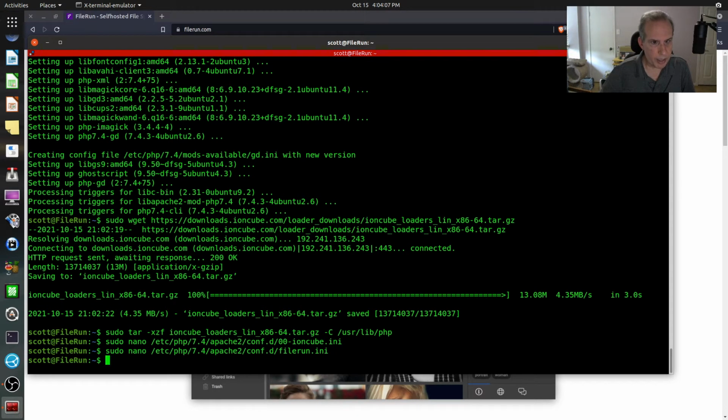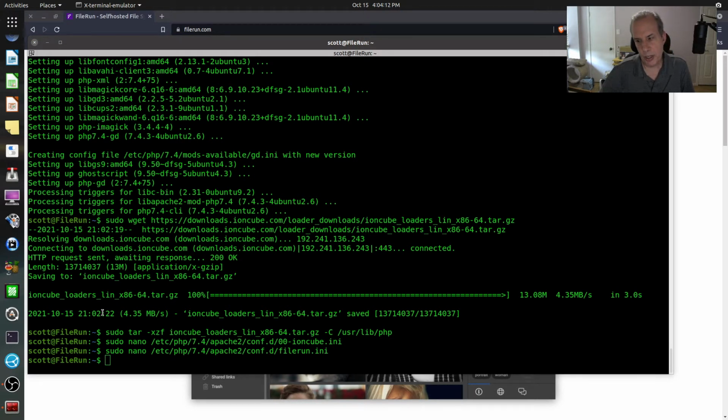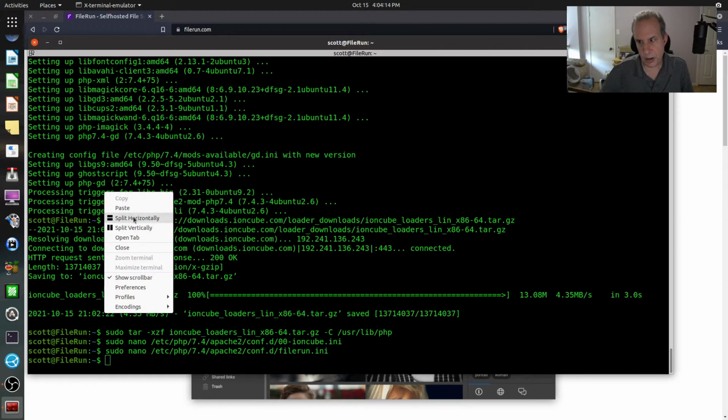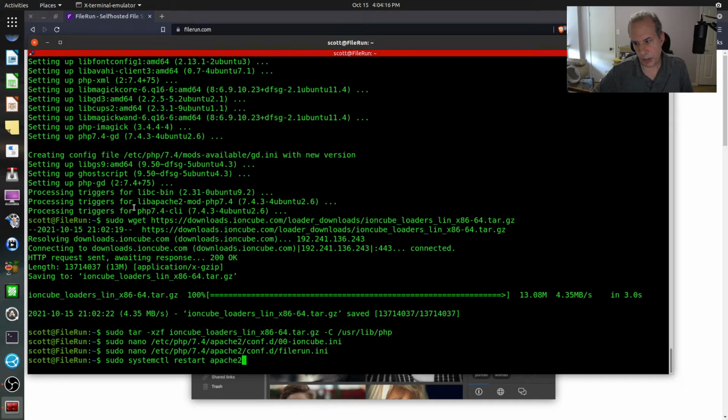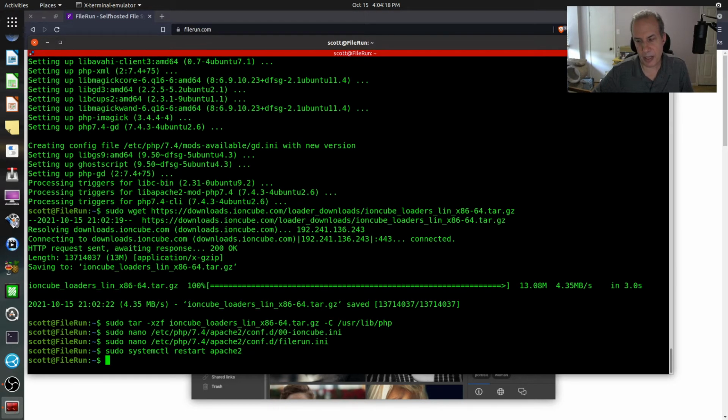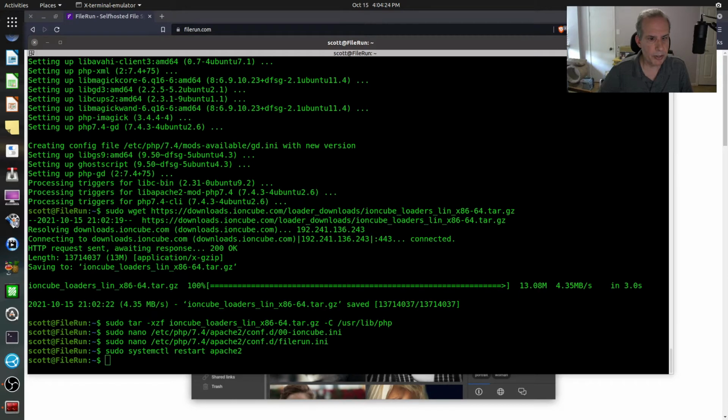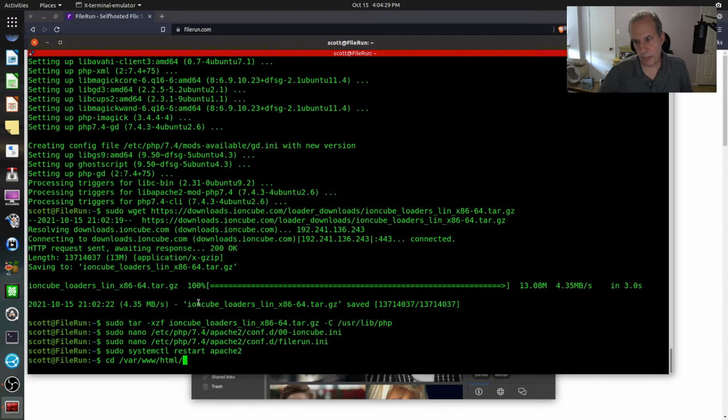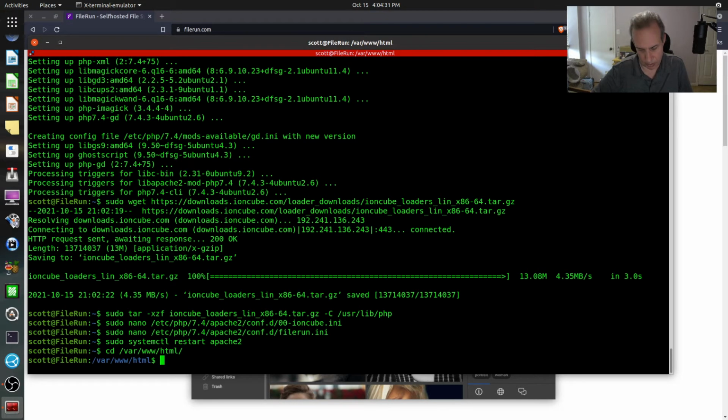The next thing I'm going to do is, since I added all those PHP modules, I'm going to have to restart Apache. So I use the systemctl restart apache. And the reason I need to do that is so that it can take account for those PHP modules. And then I'm going to go into the HTML location for Apache.